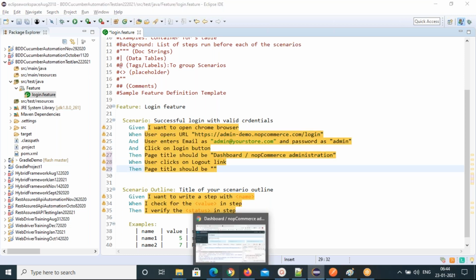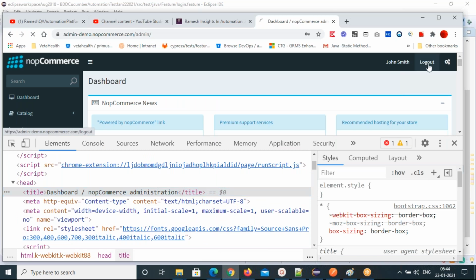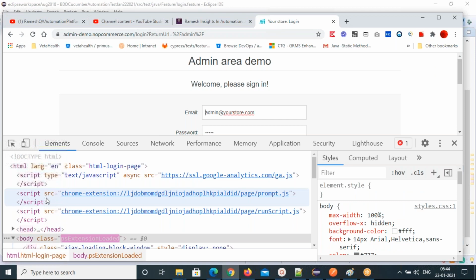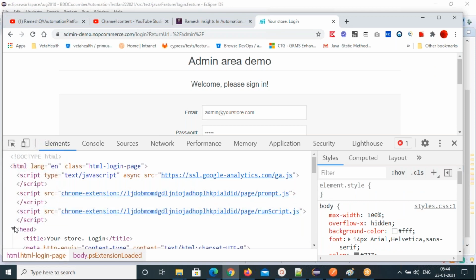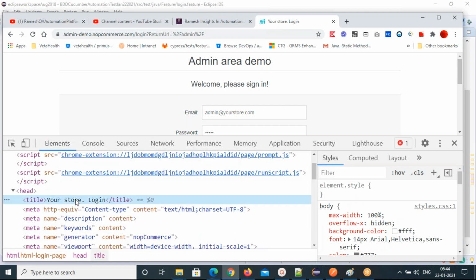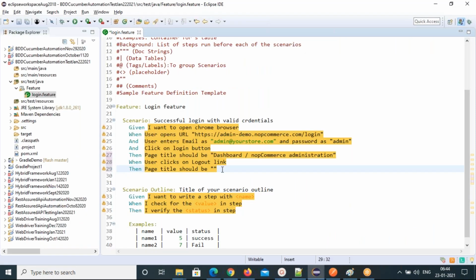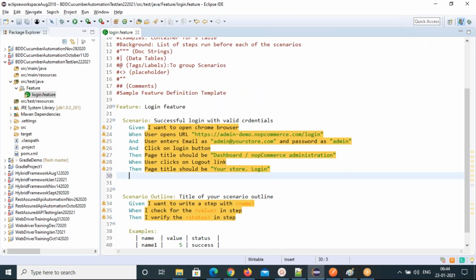So you log out. What is the page title? You see that, Your store login. So you copy it. Your store login is the page title. Then the same and then, and I am writing close the browser.